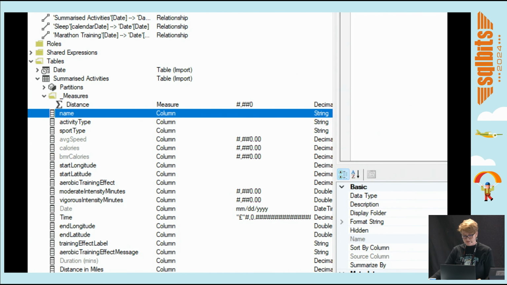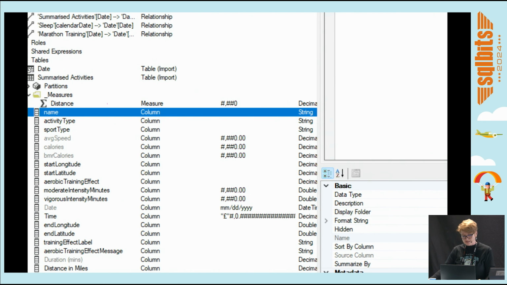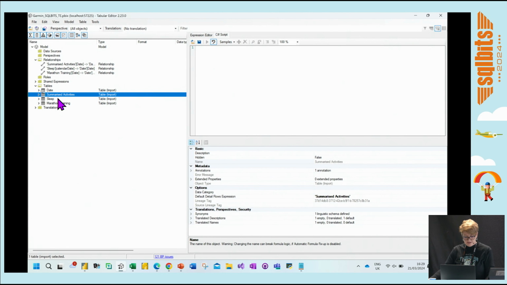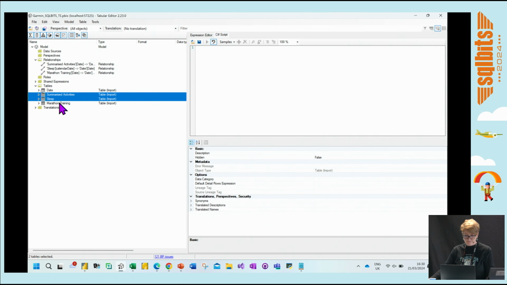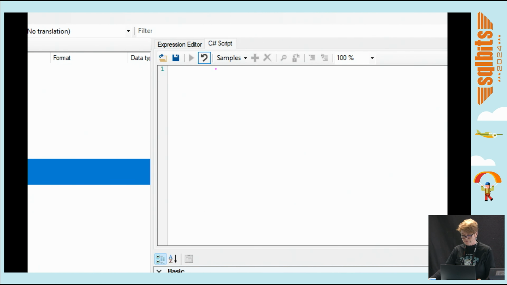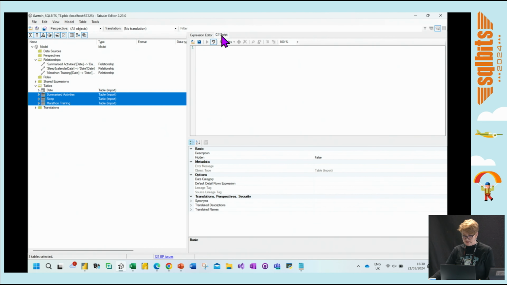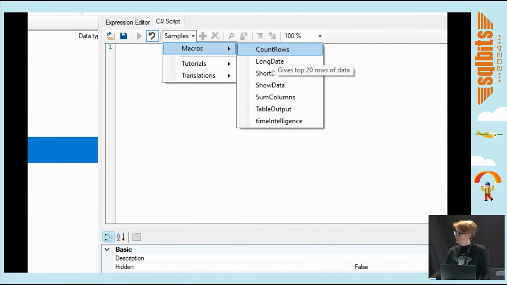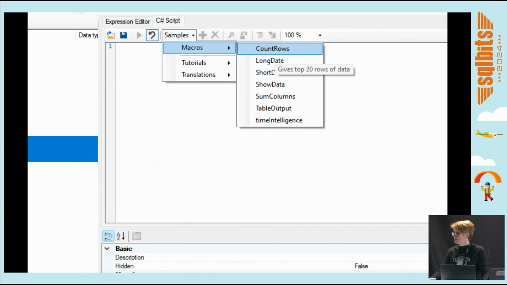You can see I've got my particular columns and my metadata here. What I'm going to do is click on each of my three tables. So you can see there my three tables. I'm going to go into my C# script, and I'm going to click on this, and in samples you can see these are some macros that I've already created. If I had more time I'd show you how to do it, but I'll give you the URLs so you can see how to do it, and it's quite easy.